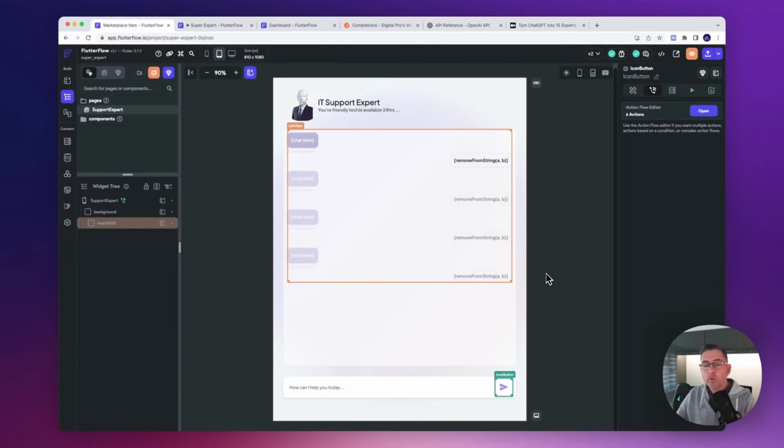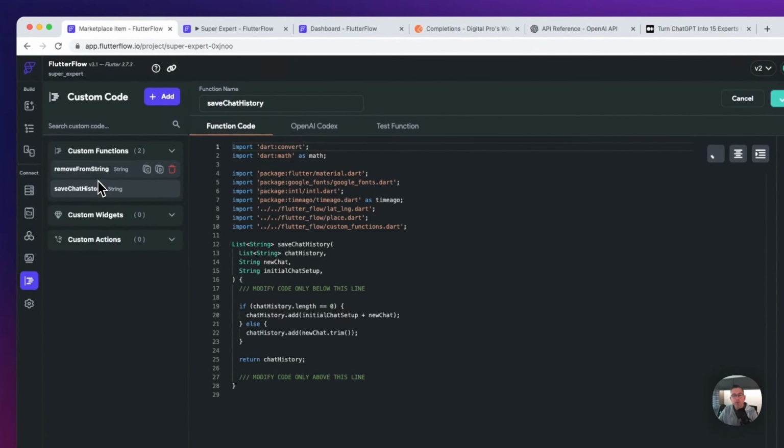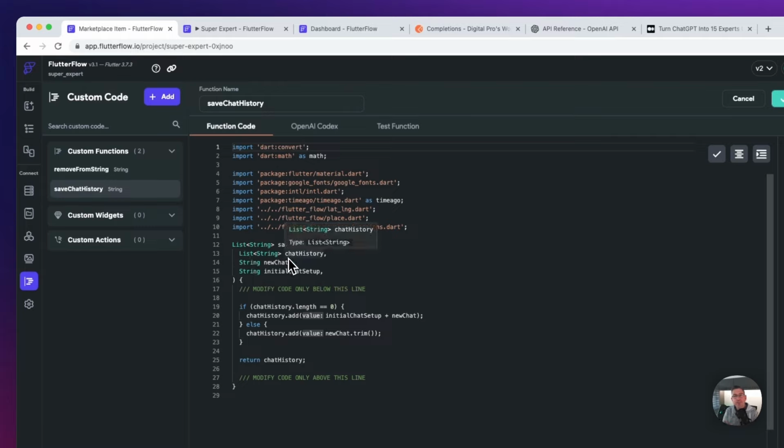So inside FlutterFlow, we've got a number of additional custom functions. If I click on the custom functions here, the ones that were part of the original sample have been removed. We don't need to convert to JSON anymore, but we are still using save chat history, with some changes made to it. That's because instead of handling JSON documents, we're just handling strings. You saw on the Postman that we're just producing a list of strings. So that's what we've basically changed it to.